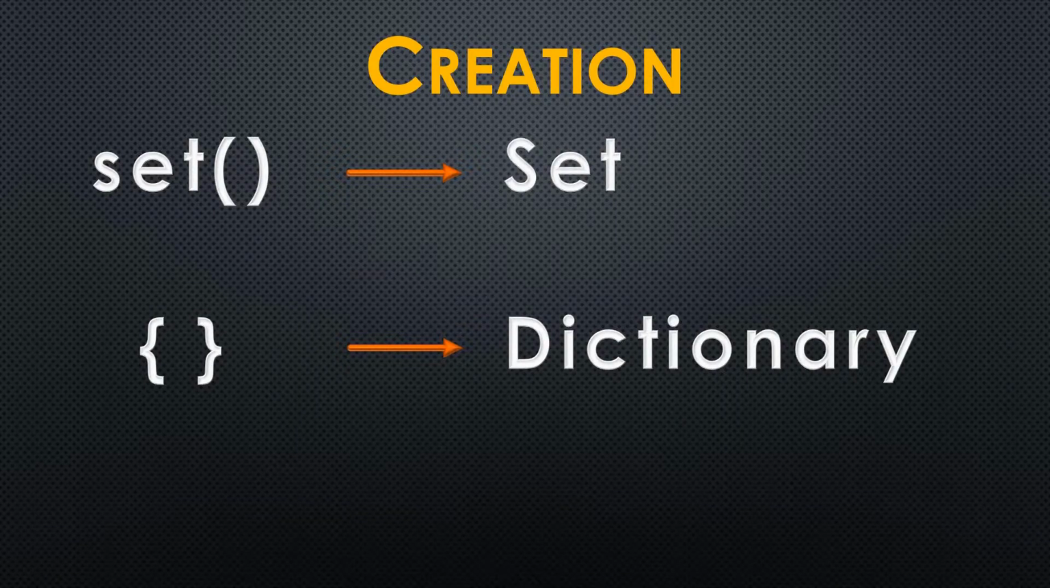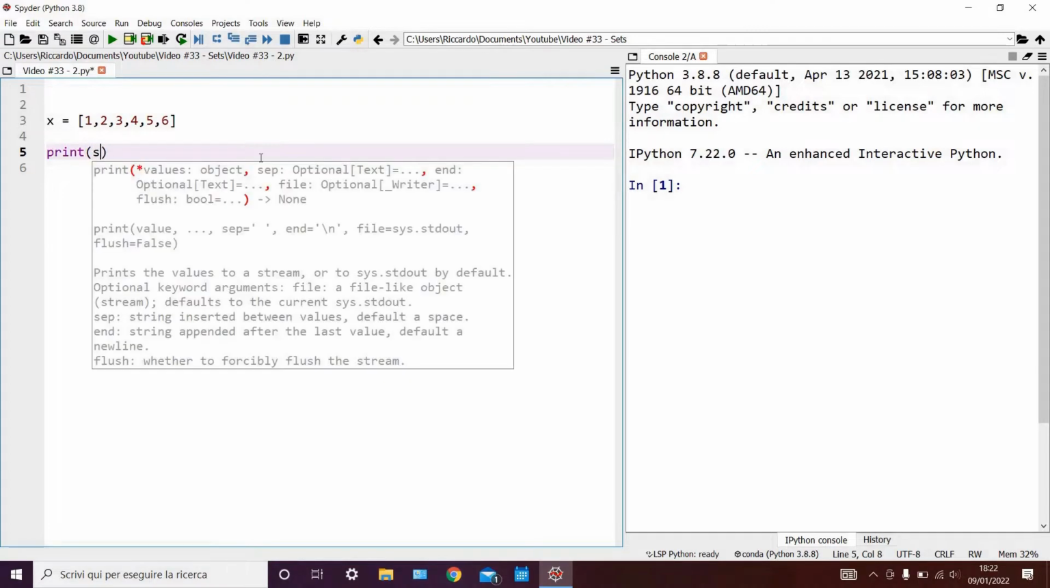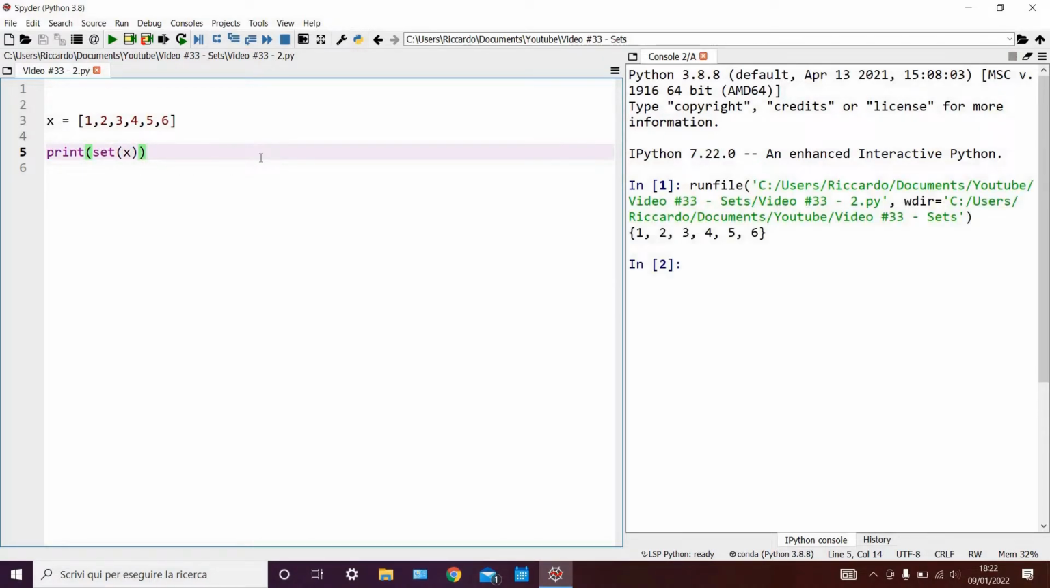Let's look at an example with lists. In this example, we have a list containing the values 1 through to 6. If we write print set of x and run our code, you see that this will generate a set containing the same elements we had in our list.